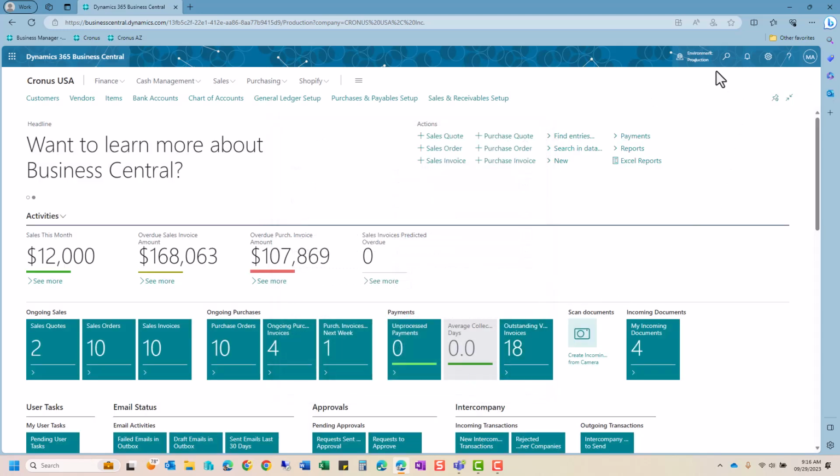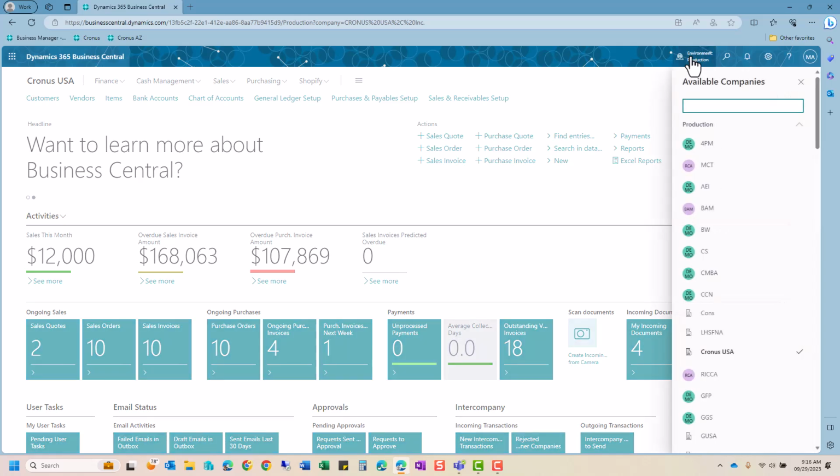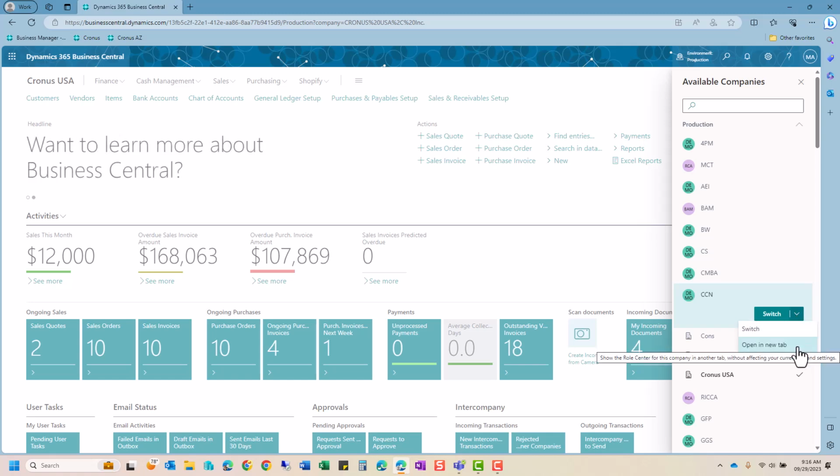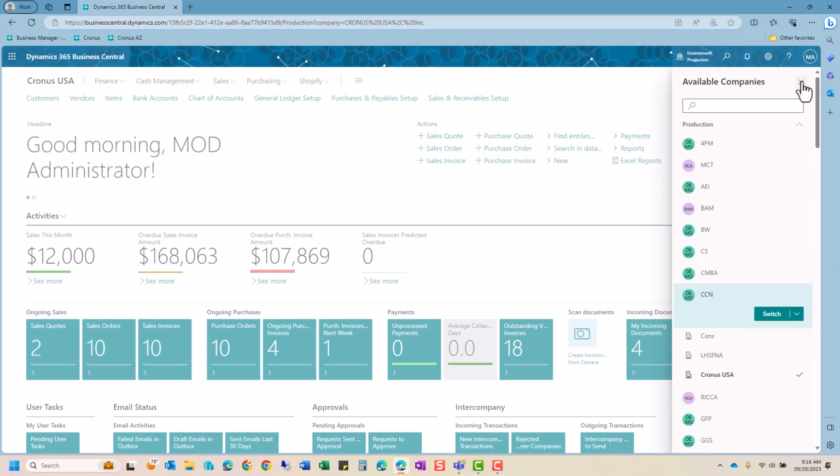While I'm up here, I also have where I can come down in here and then select whatever company that I might want. If I wanted a different company, I have the option of switching to that company. If I do a drop down here, I can open that company into a new tab. So I can have multiple companies open at the same time if I wish. It's just going to open up here and show it in the different tab.